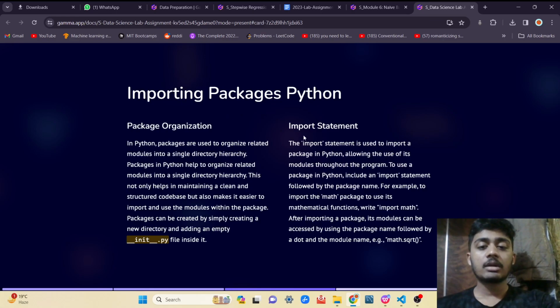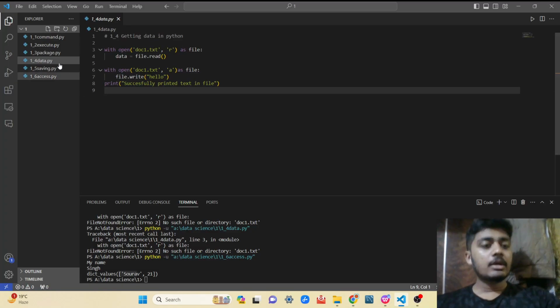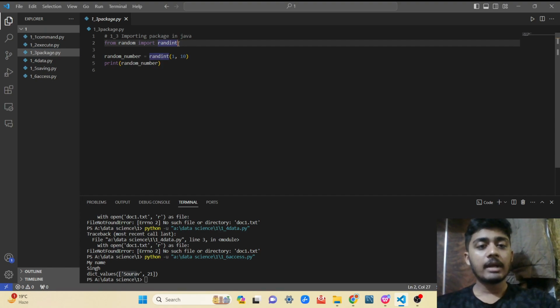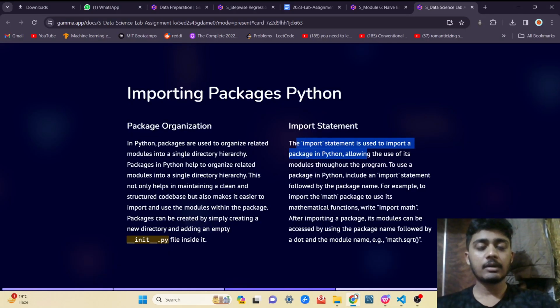Packages are used by importing them. The import statement is used to import a package in Python, which allows the use of modules throughout the program. For example, here we can see from random import randint. So here we are importing randint from the random package. Now we can use this randint function from this random package. This is really helpful in completing some difficult tasks in programming.